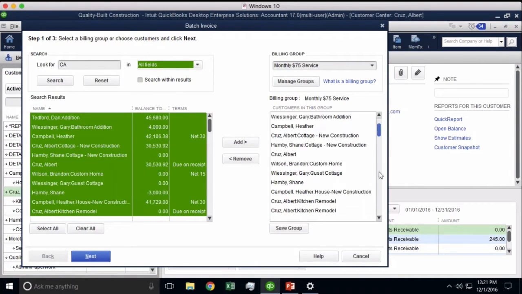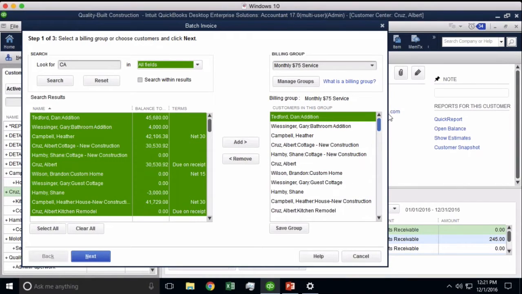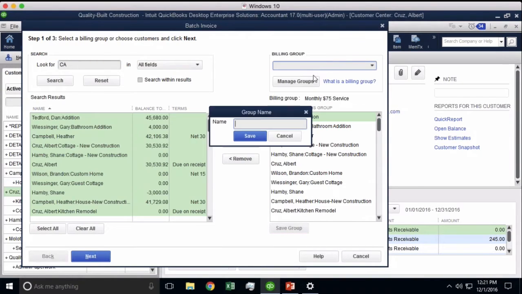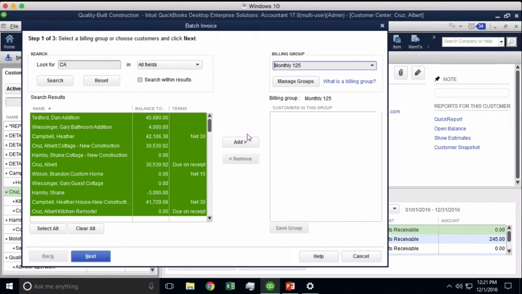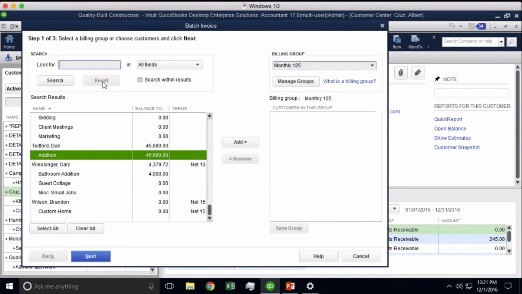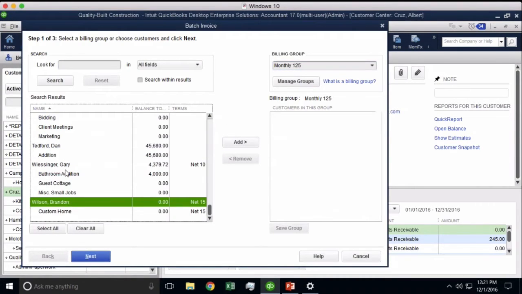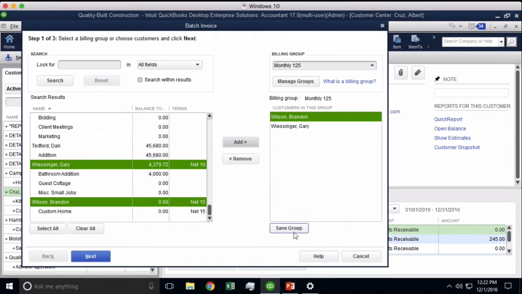Okay, so we added all the customers that we want to charge the $75 a month for, and we're going to go ahead and click on Save Group, and that basically saves the entire list into this group called Monthly $75 Service. I could actually create an entirely different group, and let's call it Monthly 125 or something like that. And let's say that that's going to be an entirely different group altogether. That's going to be, let's say, this customer and that customer, and I can save this group, and then I would have basically two groups.